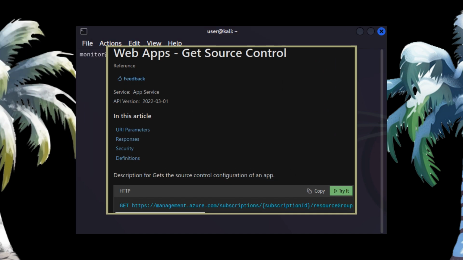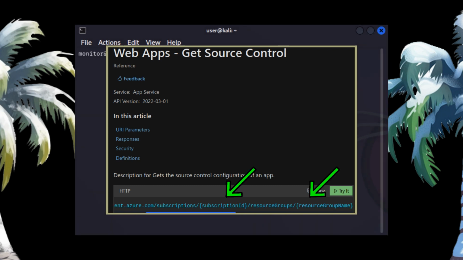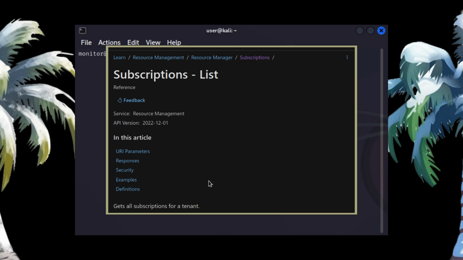A different hint indicated we might be able to view how the application is configured by using the getSourceControl API call. Looking at how this request is composed, it becomes clear we first need to collect some additional parameters. The first parameter we need is the subscription ID. The Azure reference docs give us the exact request we need to obtain this information.